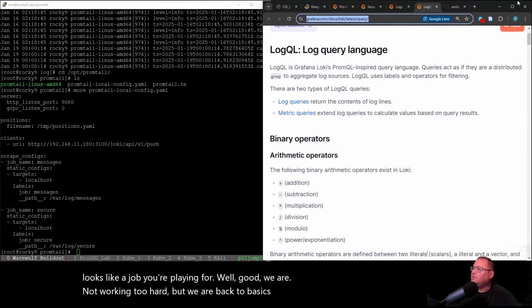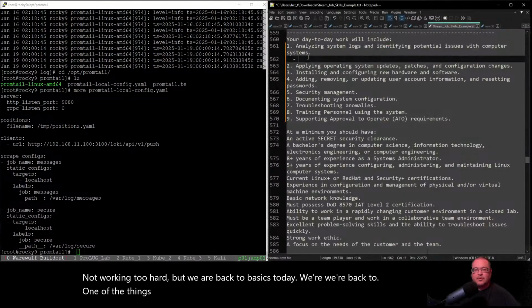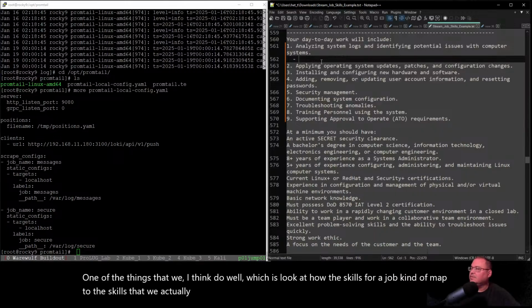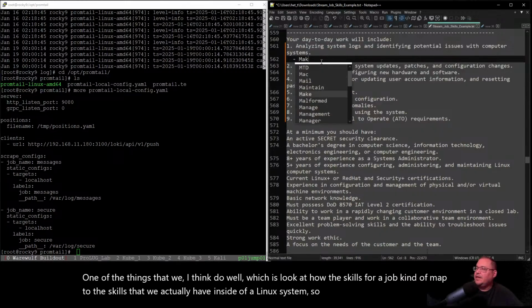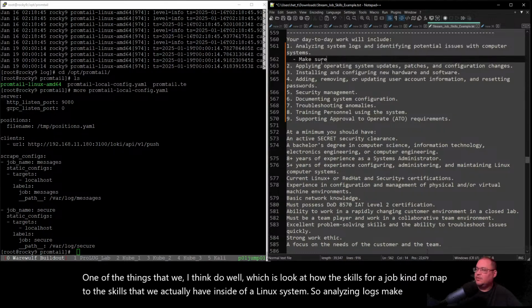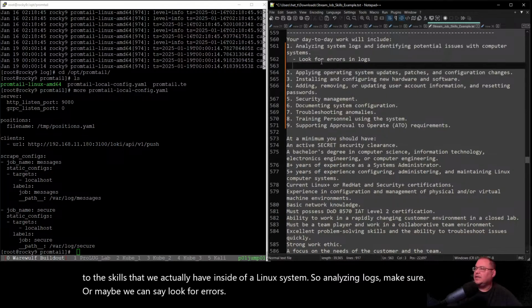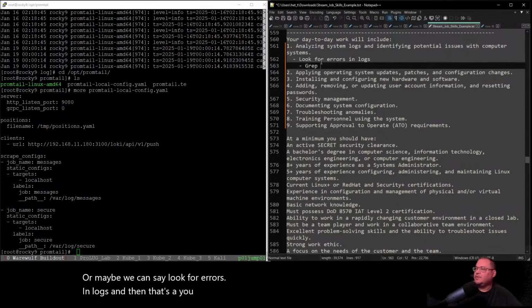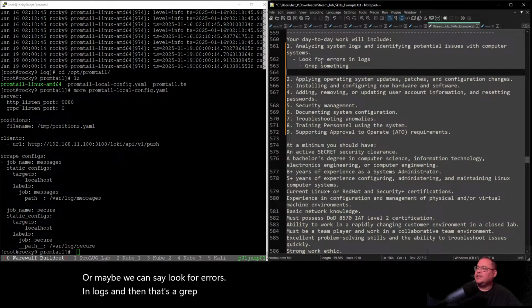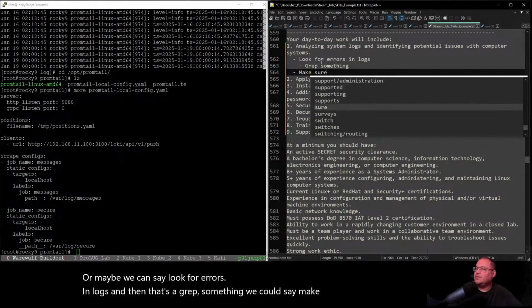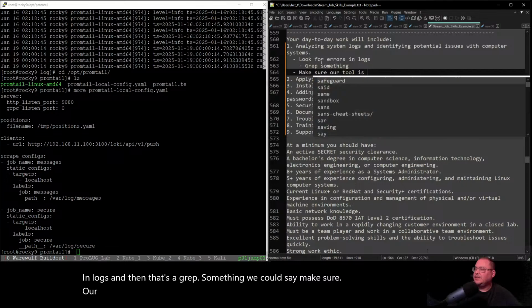We're back to one of the things that we, I think, do well, which is look at how the skills for a job kind of map to the skills that we actually have inside of a Linux system. So analyzing logs, or maybe we can say look for errors in logs, and that's a grep something. We could say make sure our tool is sending logs off the server, right?